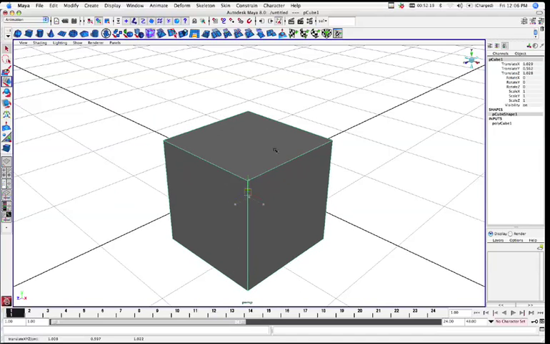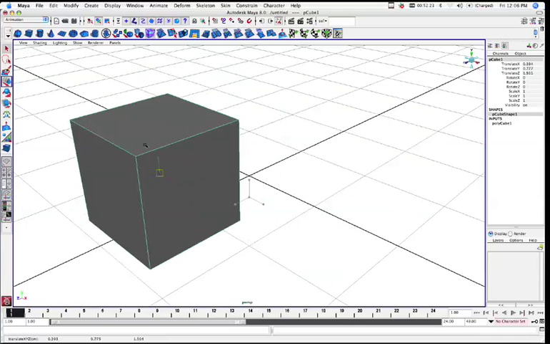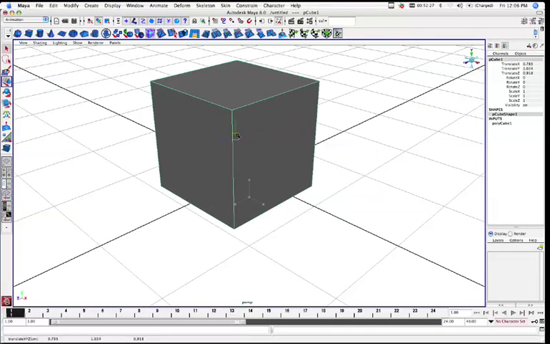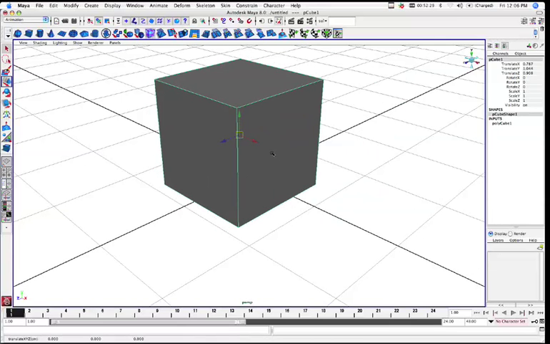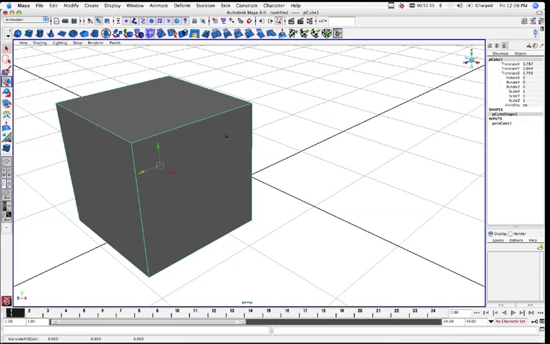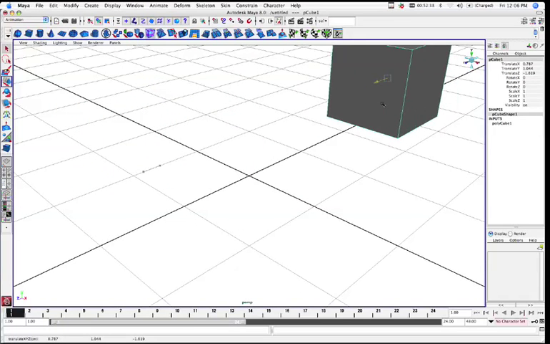If I click in the center, then it gives me a free move, I can move it anywhere. It's not really recommended. You have no idea where you're actually moving it within the 3D space here. But with the handles, I can just click and move things very easily, and move my objects around in the 3D space.